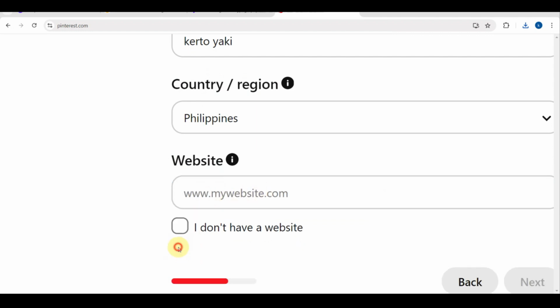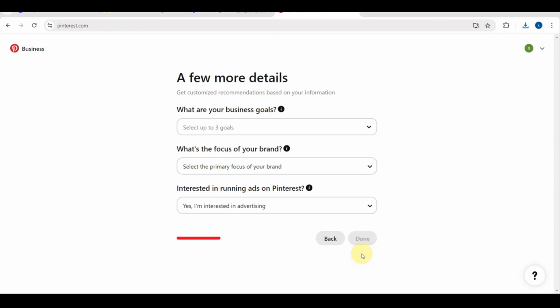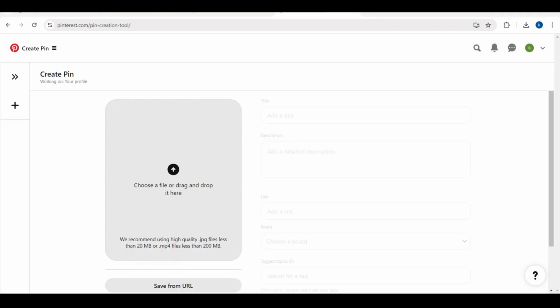And then you can either choose here. If you don't have a website, you just need to mark that box, a check. So tap on that box. So for example, that is this one, and then tap on that next. And then here, you need to answer some questions about few more details.